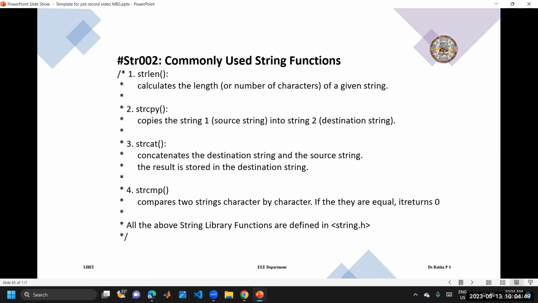We are using 4 main common functions to perform on strings. One is strlen, the other one is strcpy, strcat, strcmp. So what is strlen? String length. To calculate the length of a given string, we will use a built-in function called strlen.